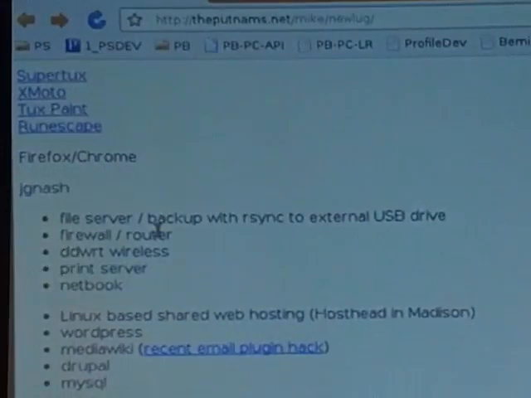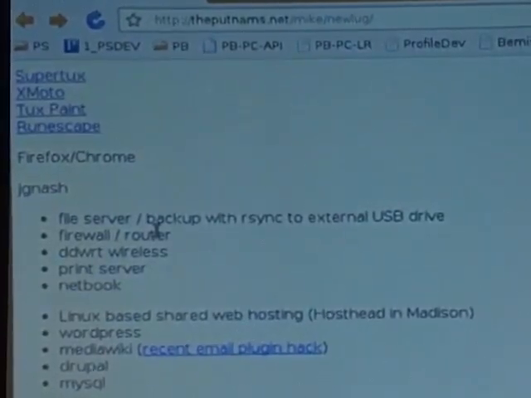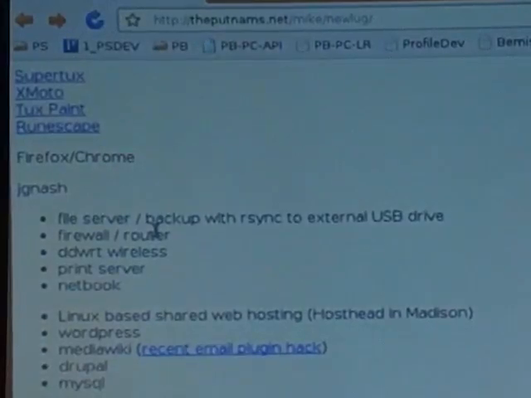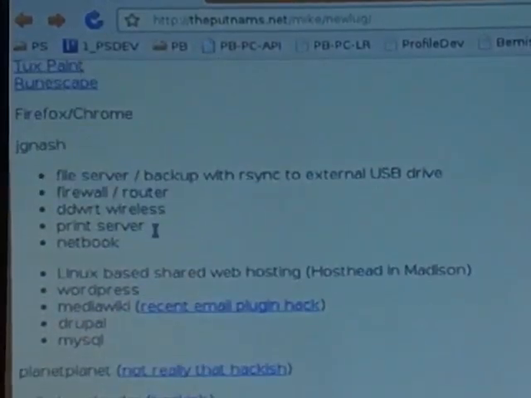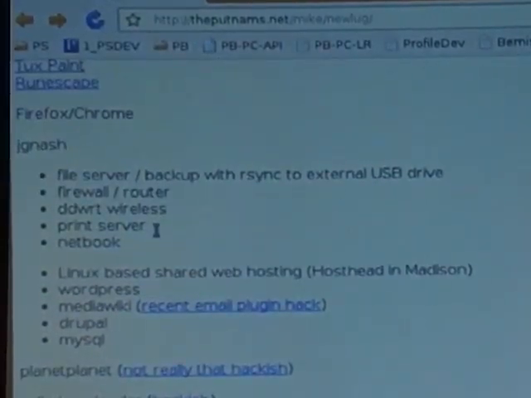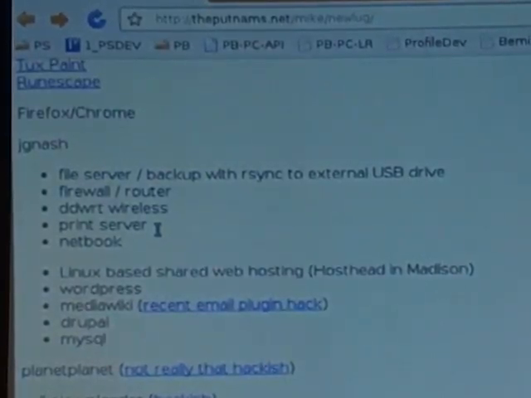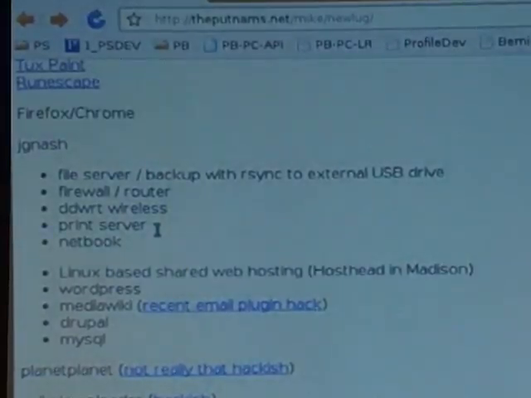Other apps that get used at home are Firefox and Chrome, obviously. We use JGnash for quick home finance type things. Other things at home, Linux stuff, the file server for MP3s and whatnot. A lot of pictures, backup with rsync to an external USB drive. I have a separate machine for a firewall and router because my old Linksys cable router was kind of flaky, and I have another machine lying around, so I do that.